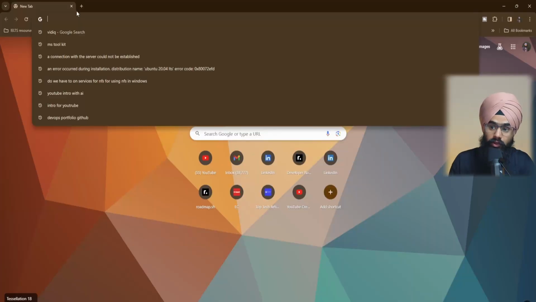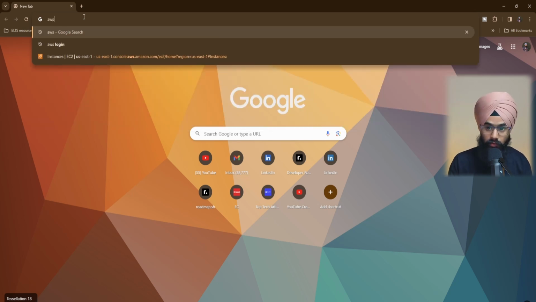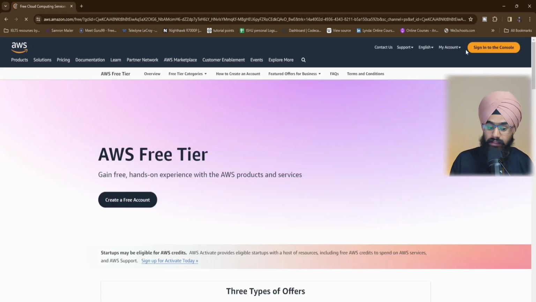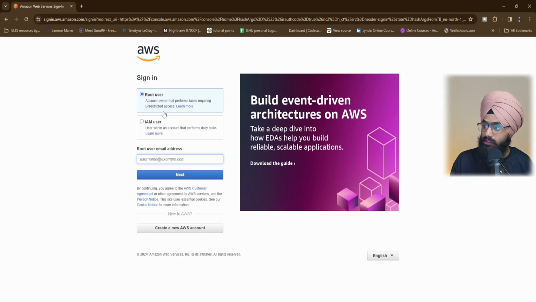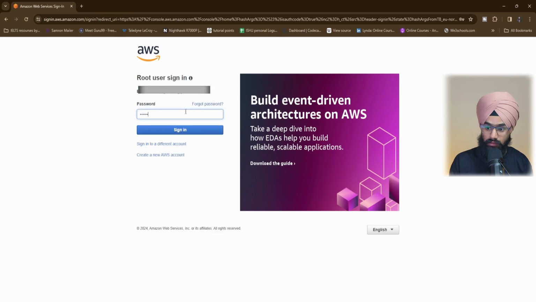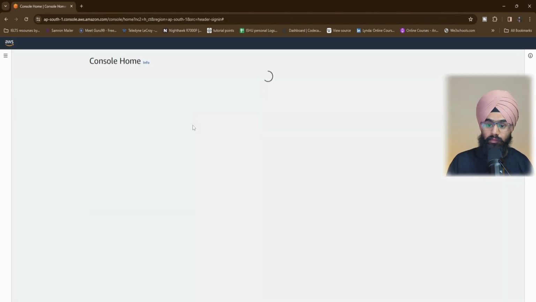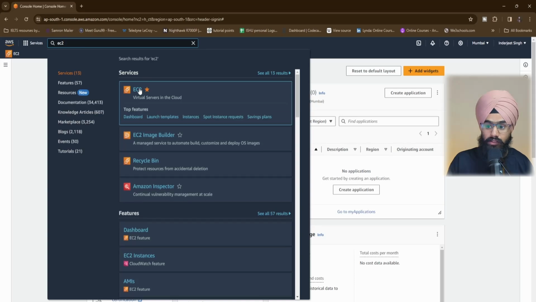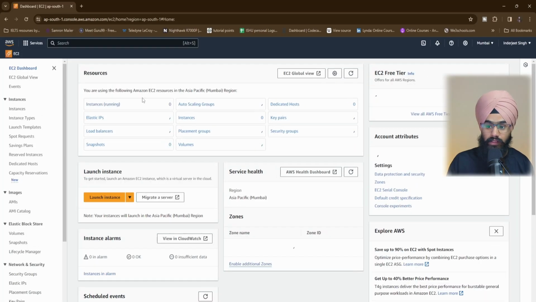Alright, first of all you need to go on Google Chrome or whatever browser you are using. Simply type AWS and click on the first link. And if you don't have an account, you need to create an account. In my case, I did this step already, so I'm going to sign in to this account. Here I need to put my email address, so just give me 1 second. Alright, once you are inside, you can simply search here for EC2, which is the service we are going to install with the help of free services.